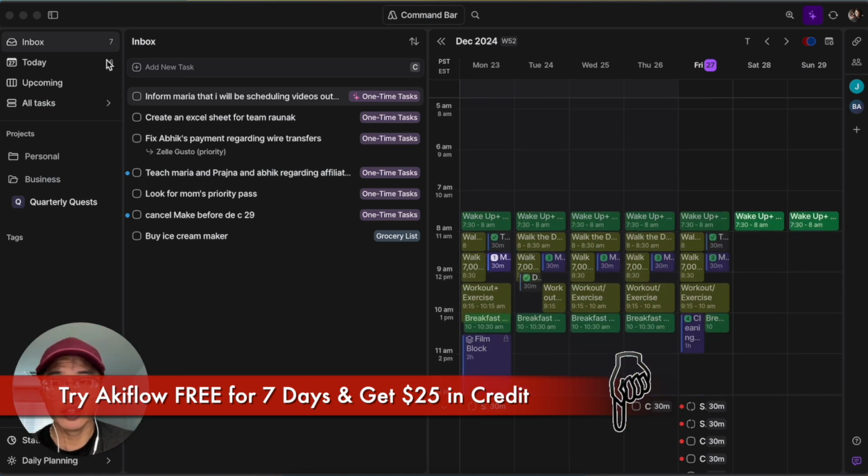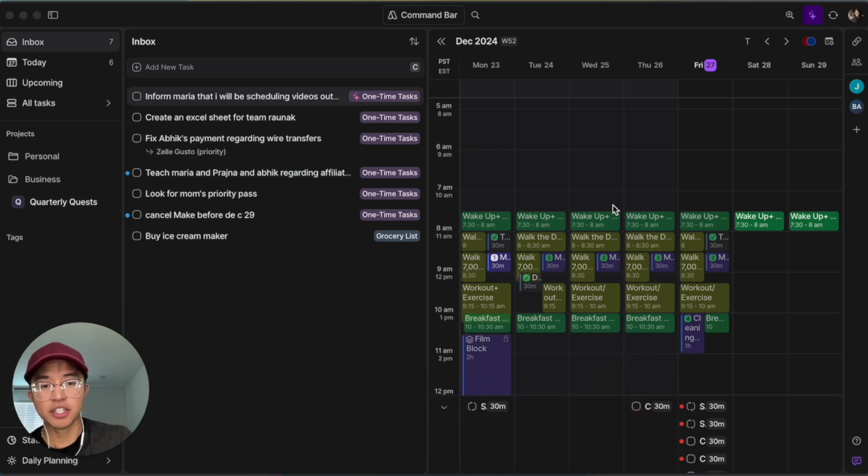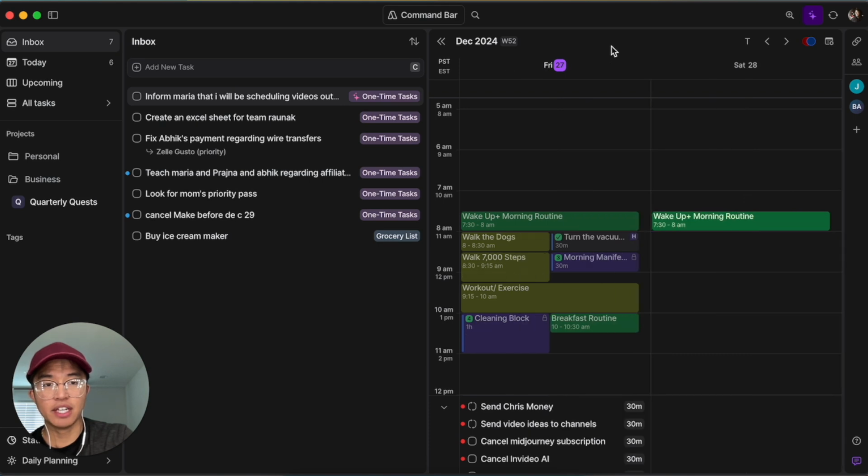But with AccuFlow, you have on the left-hand side your to-do tasks and events. And then on the right-hand side, you have a calendar view, which can be adjusted to show different time frames of the day. But with AccuFlow, the first thing that you want to set up is that you want to connect your calendars.